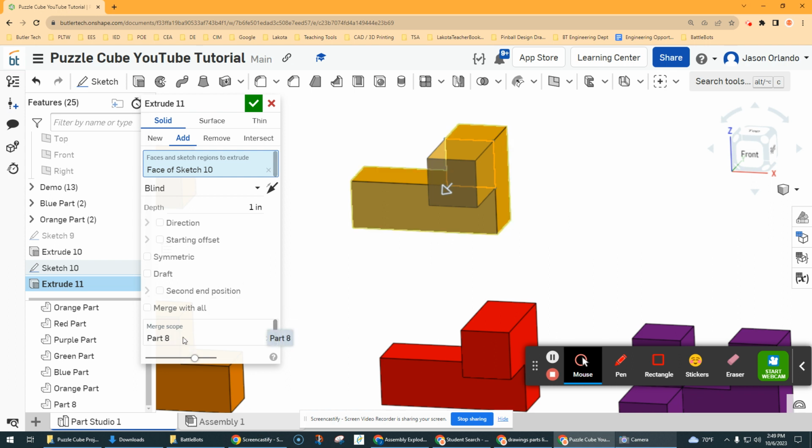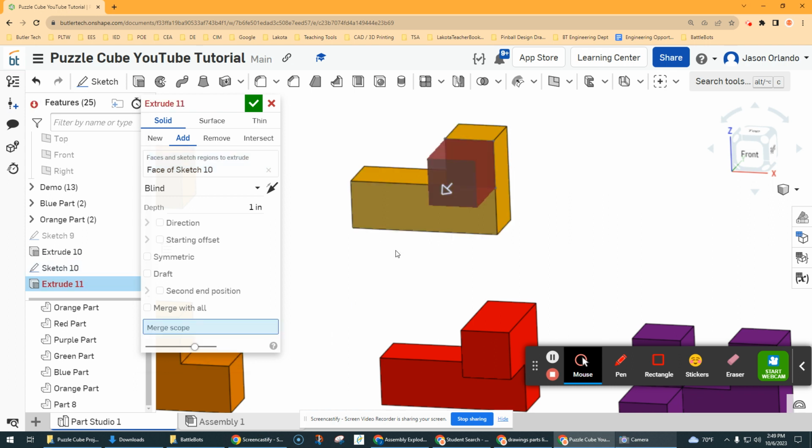It should automatically detect the part that it's already touching. You know, there's already contact with it. If it doesn't for some reason, though, it might turn red. And this merge scope is blue. You need to click that blue box just to make sure Onshape knows what you're doing. What you're doing is saying, hey, what I'm about to do is tell you what to merge with. And then you go choose the part that it should add on to.